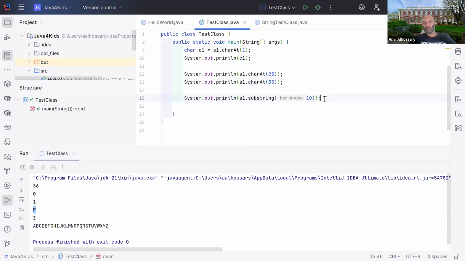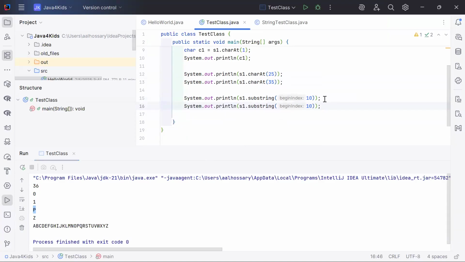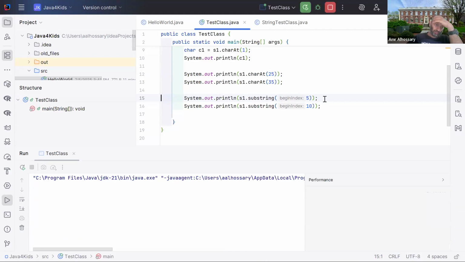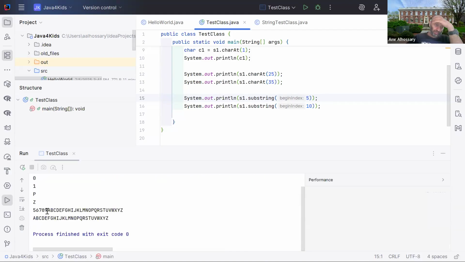Maybe a smaller one. Start from maybe 5 only. So 5, 6, 7, 8, 9, and then A, B, C till the end. Now, till now, everything looks fine and straightforward and logical.